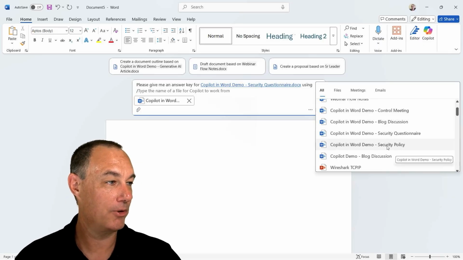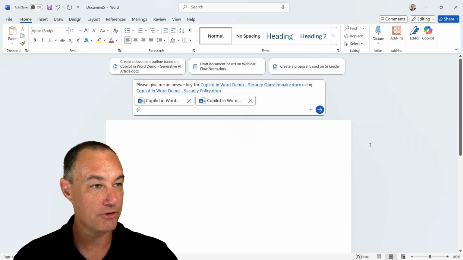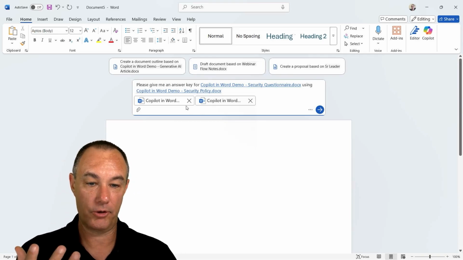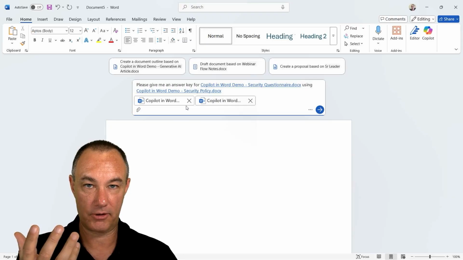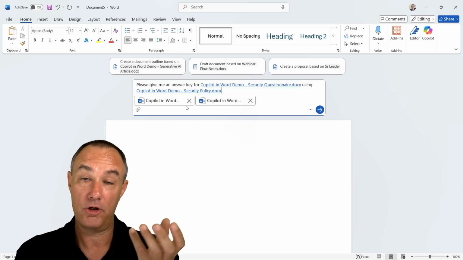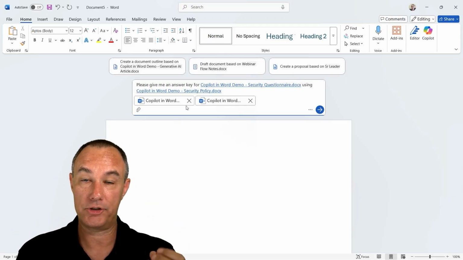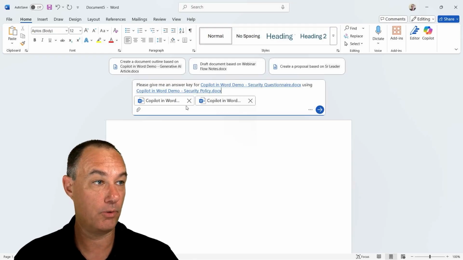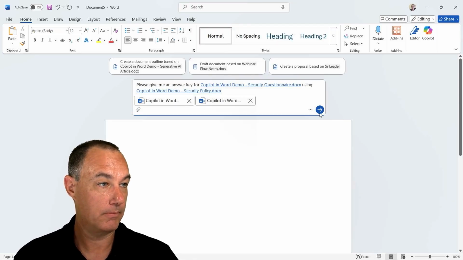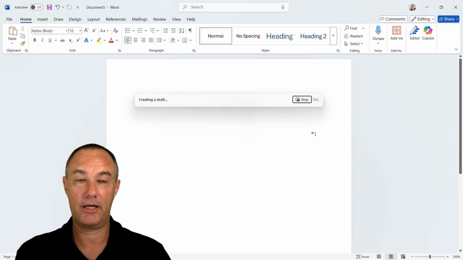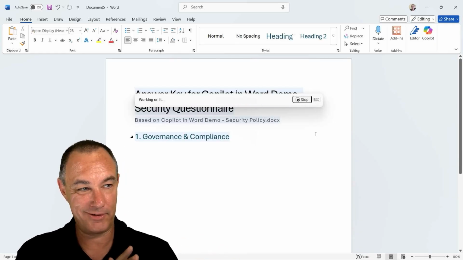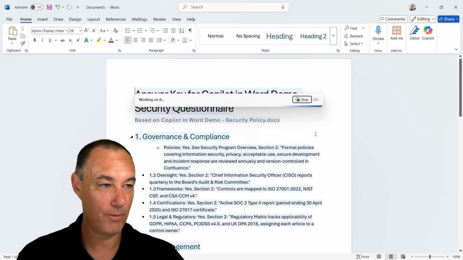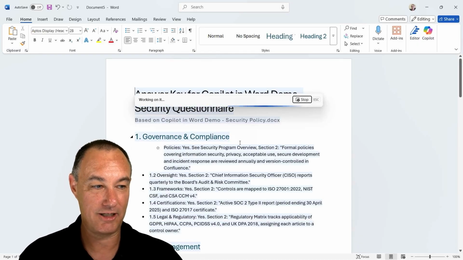Okay, anyways, I'm going to do security policy. So I'm referencing 2 different documents. One is sort of the questions that need answering, and the other is how we are going to answer those questions based on our own internal documentation. It's pretty cool. Okay, so boom, 2 different things, and this can come in a few different ways. Okay, good. Okay, so now it is answering and it's providing this document.